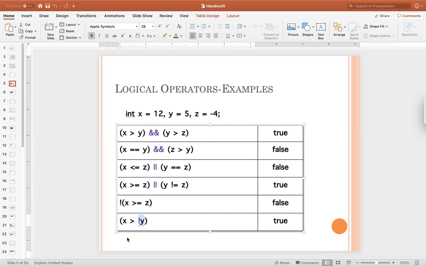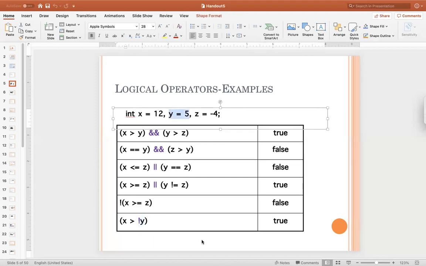No, let me explain now. It's weird, right? What is not y? Now you need to be careful. When we work with and, or, not, we are working with the Boolean value, the bool value. So this one, be careful. What is not y? The first thing, y is 5, right? So if y is 5, we only think about the bool value.